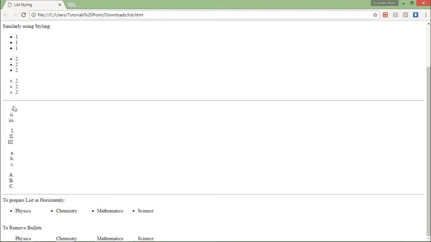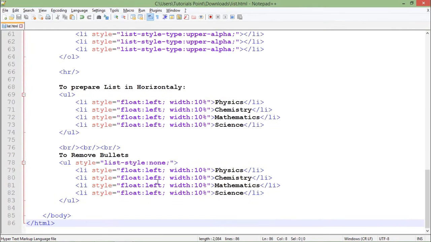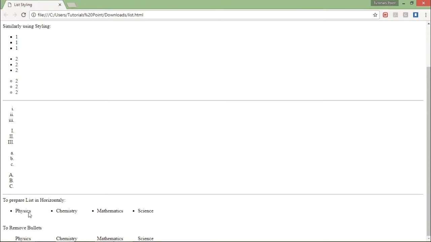Alright, so by default when you create a list, each element or each item I should say comes in a different line. But if you want to create the inline list like this, you can simply do one thing, that is, here in each list item you can write float left. As soon as you start writing float left in each list item, they will all come in the same line. The reason why I am using width 10%, because I don't want any congestion with the list item.